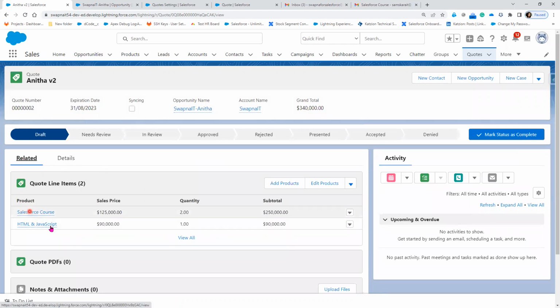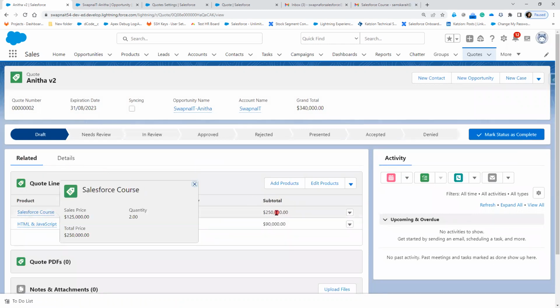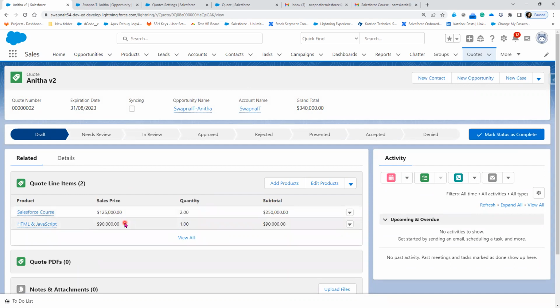Now, in the related list, I can see two products. One is with 1,25,000, another one is with $90,000. The quantity of the Salesforce course is 2 members, and the HTML and JavaScript course is 1 member. So in total it is 3,40,000. Now this is created, and again I can go ahead and generate a PDF.